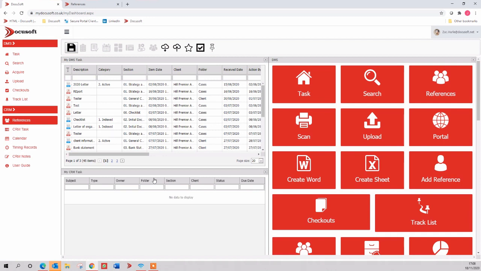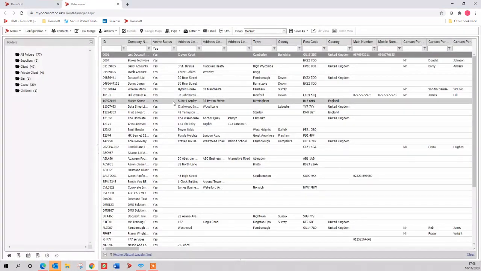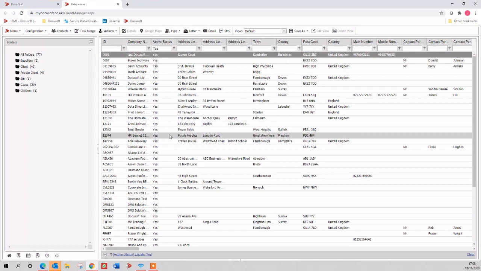Now I've logged in to our admin site, which is our mydocusoft.co.uk site on our CloudFiler. So this is all, as I say, cloud-based. So I've gone into a browser, gone into mydocusoft.co.uk, and logged in. I'm then going to click on references, so going into my clients. So this is the practice manager, but this is on the admin side. Our actual site where you'd be using the practice manager would be mydocusoft.com.